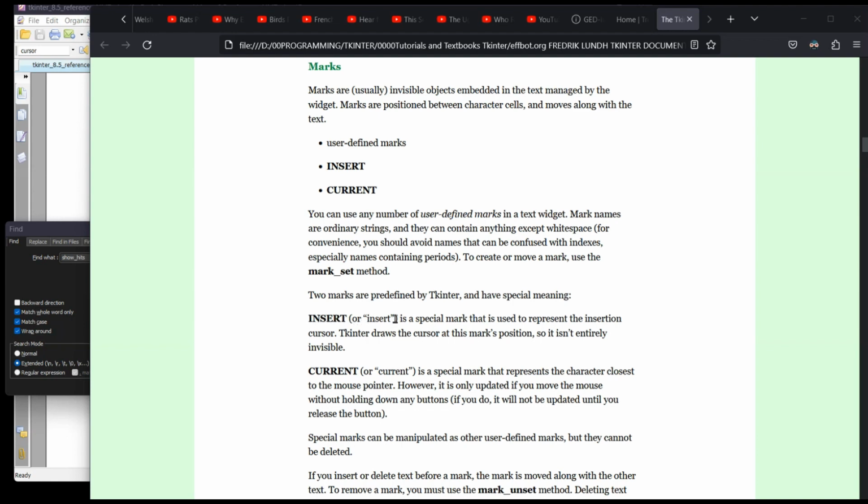Insert, or insert, is a special mark that is used to represent the insertion cursor. We knew that. Tkinter draws the cursor at this mark's position. So that sounds to me like it will move the cursor. Alright, so I think it's worth a try.